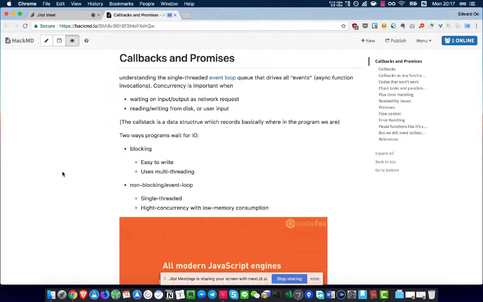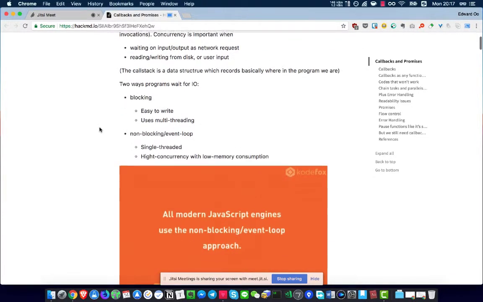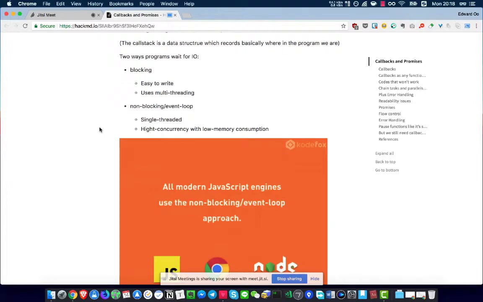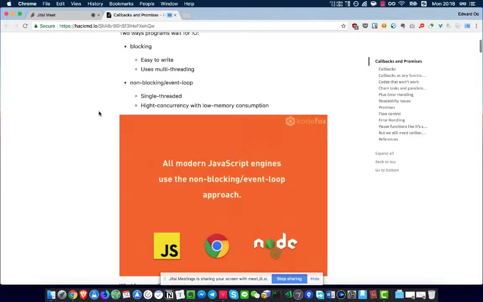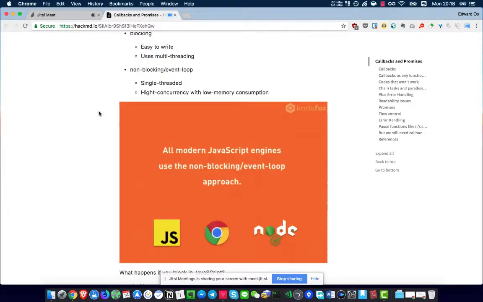So let's take a look at this. We write callbacks for waiting for input-output, such as network requests, reading and writing from disk, or user input. There are basically two ways programs wait for I/O: one is blocking and the other is non-blocking. So we write JavaScript as a non-blocking language.